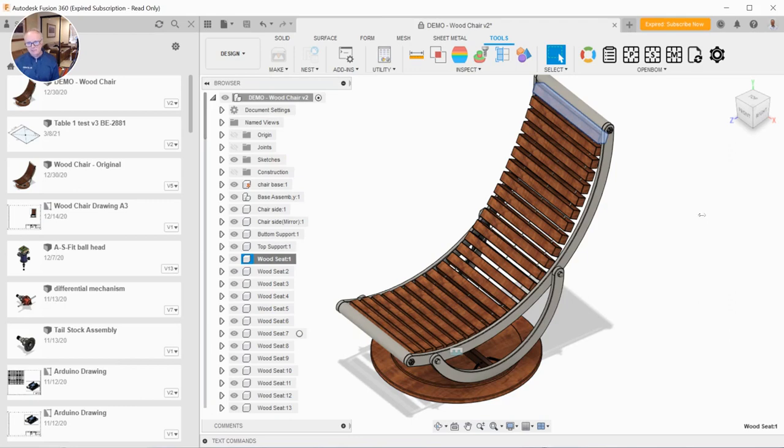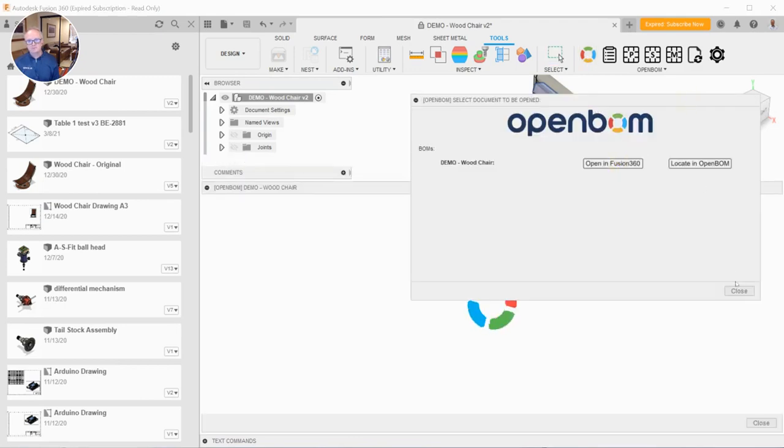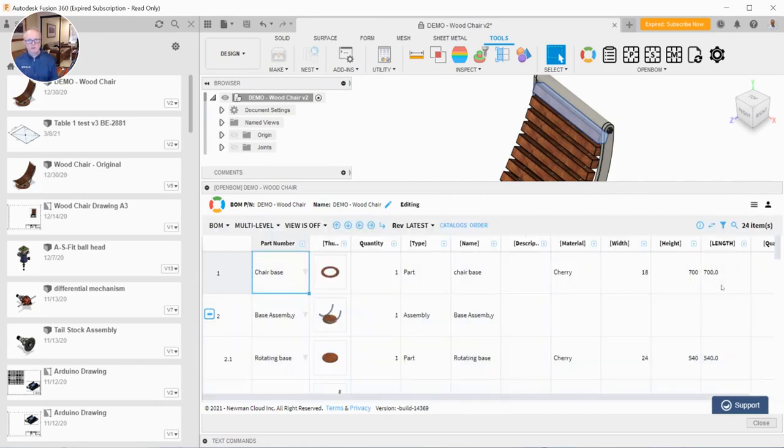Since I have a bill of material created for this design already, I'm going to use the locate button and open that bill of material in Fusion. We get that BOM on the screen, and we focus right in on this item called chair base. I want you to pay attention here. These other properties can be edited in the grid. For example, I could type in some new values here for description and other things, no problem.